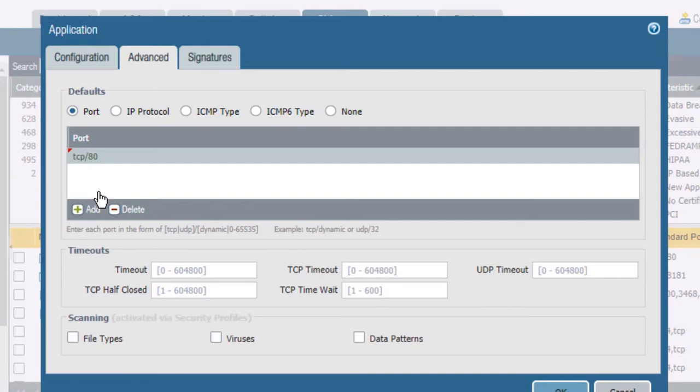If you specify a default protocol and port number here, then in your security policy, in any rule that specifies this application, you can configure the service as application default. In our example, application default would mean TCP port 80.